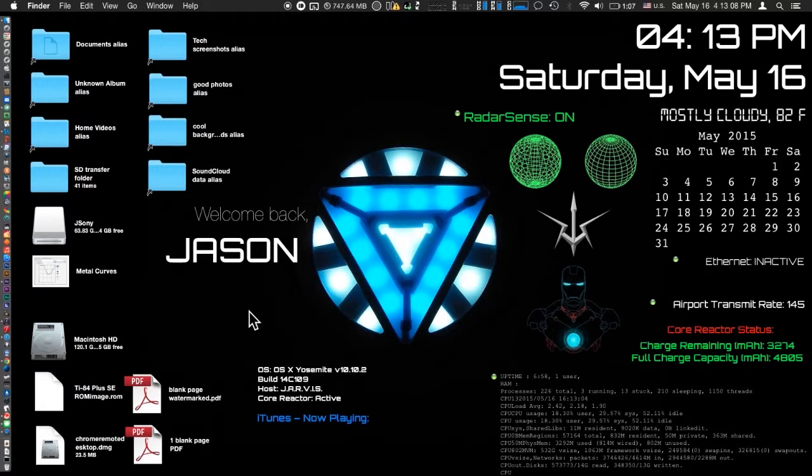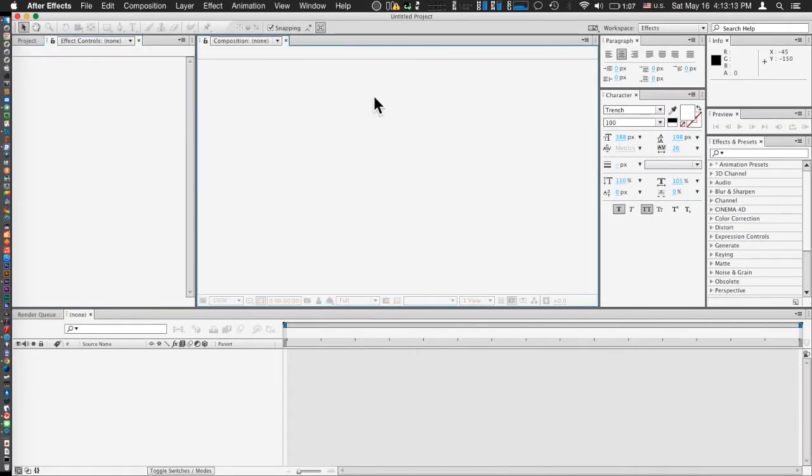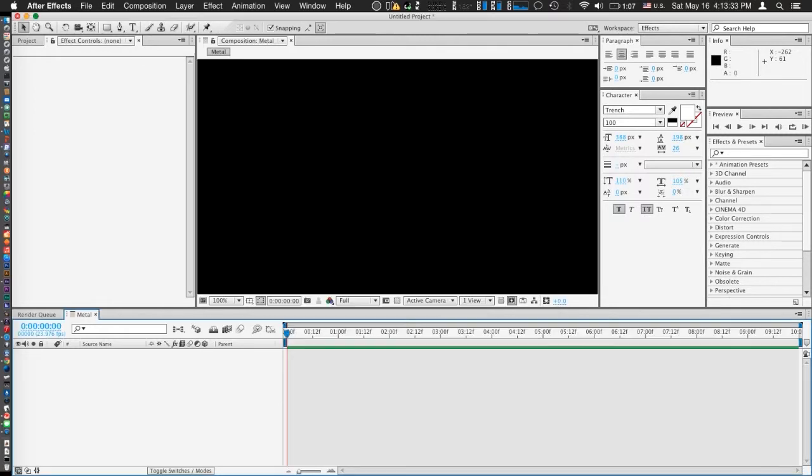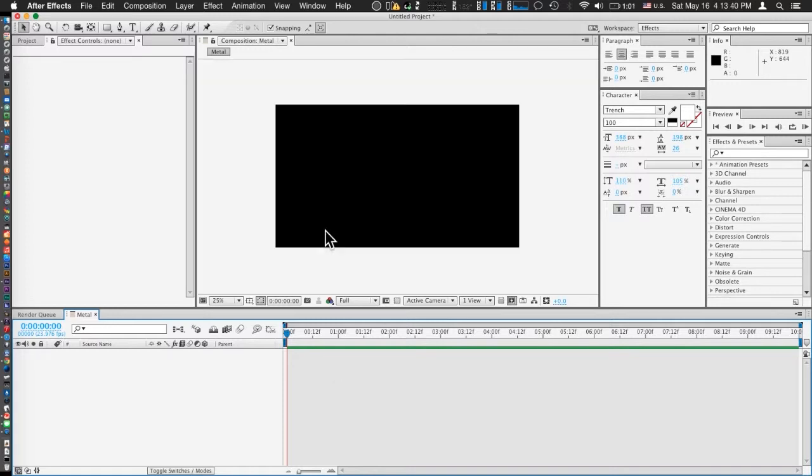I'm just going to go ahead and open After Effects, and we are going to make a new composition, and all you have to do to do that is either Command N on a Mac or Control N on PC. And Command N will bring up the composition settings, and these look okay. And let's just rename this metal so that we know what we're working with. And now we are going to scale it so that you can see the whole thing.